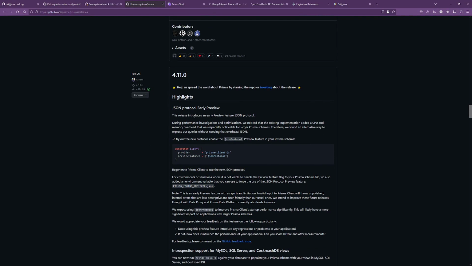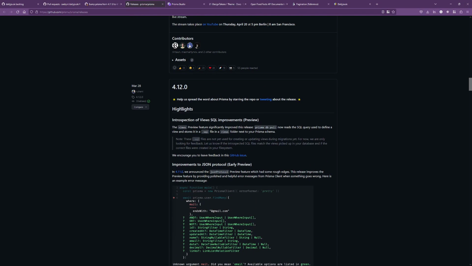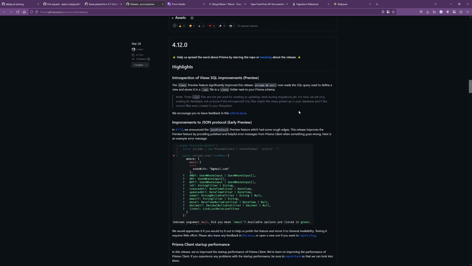So we're here. So we don't need to review that. Well, the next release after that was 4.12. Introspection of views, SQL improvements. Oh, we're not using this. Preview feature.